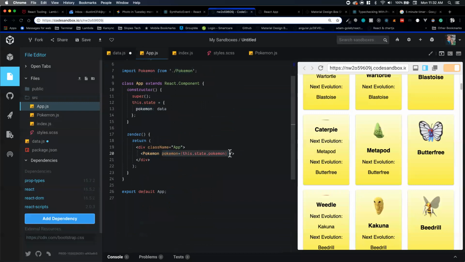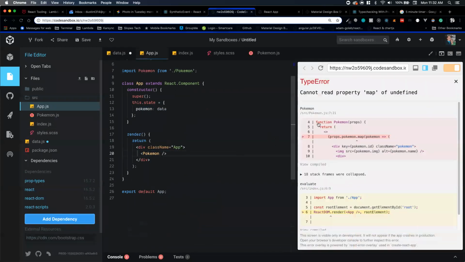So let's not pass in Pokemon. Now we're at that same error, right? We forgot to pass in Pokemon. It's undefined. This actually will happen if you're making an API call for this information: your component will mount and try to render Pokemon before you get your data from your API.